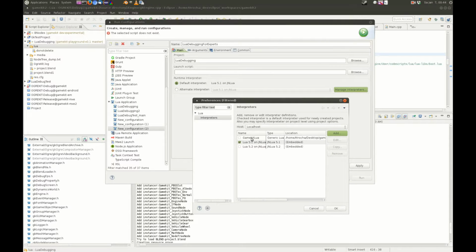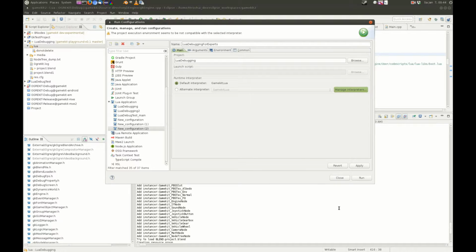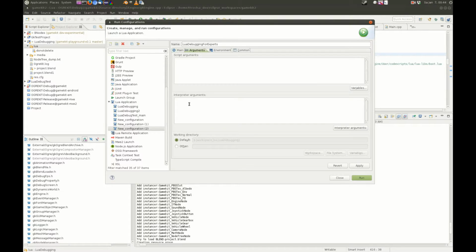Now our Gamekit Lua interpreter shows up, and now we can choose it as our preferred interpreter. You see now default interpreter Gamekit Lua. Last thing to do is to tell the runtime where to find our project file, and since it is in the folder of the working directory, we can just hit project.blend as interpreter argument.